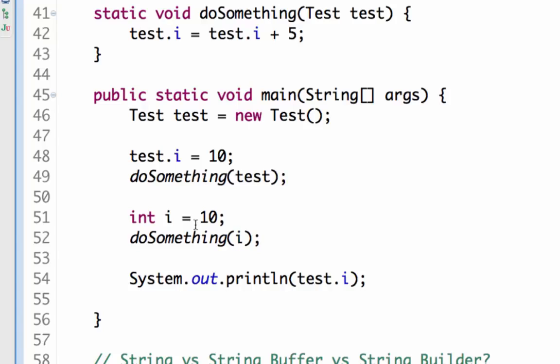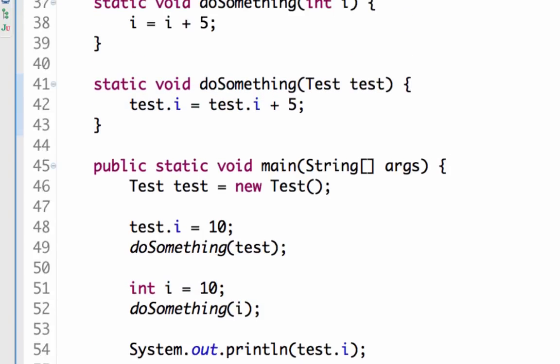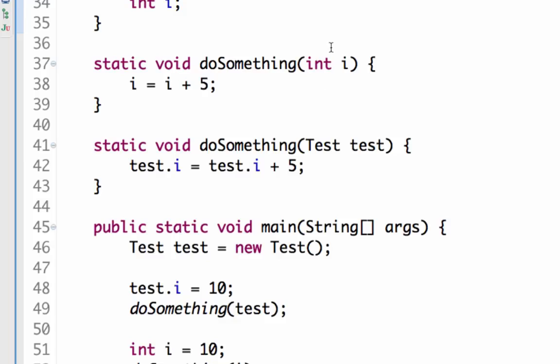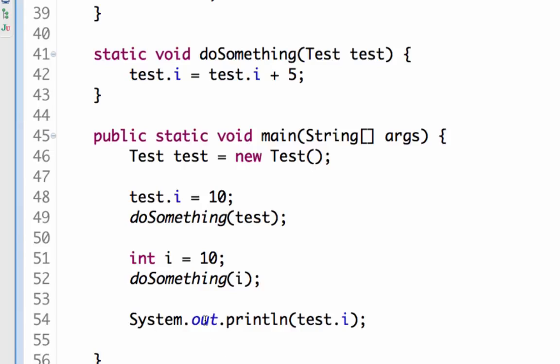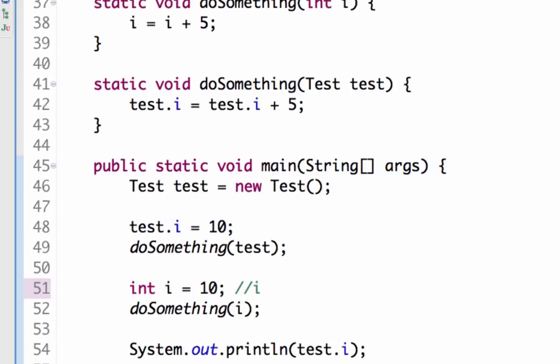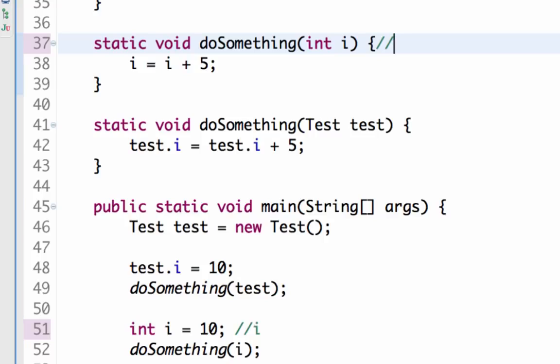When I'm passing a primitive, i is a primitive variable, so i is an integer, and I'm passing the primitive variable, then what gets passed is 10. So only the value gets passed and not the reference i. So when I did i is equal to i plus 5 here, what happened is the value 10 was passed here and a new variable was created and that was modified to 15. But the old existing variable still remains at 10. So there is an i here, and there is a different i here. So the i here is different from the earlier i.